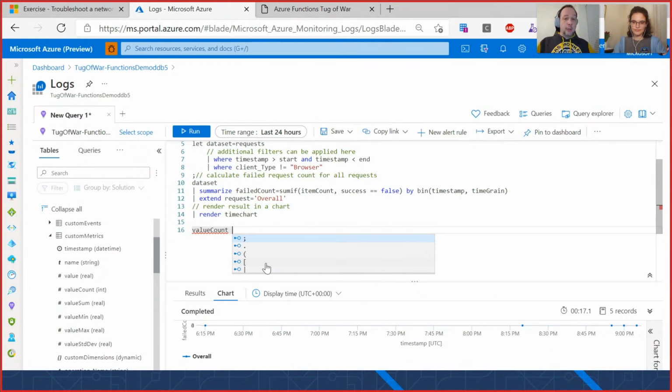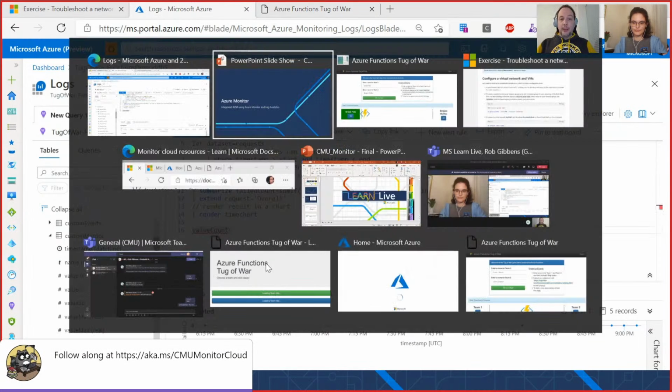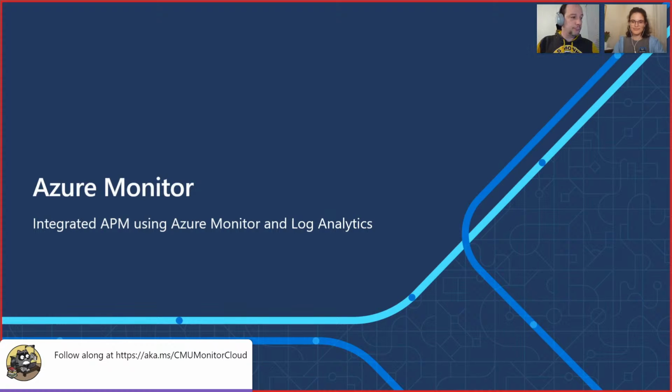Now, we talked about the Learn module all the way at the beginning of the session. We do have quite a lot of content on the Microsoft Learn platform, aka.ms/learn, where you can train yourself, get familiar with the custom query language, and come up with a lot of super fine-grained information.